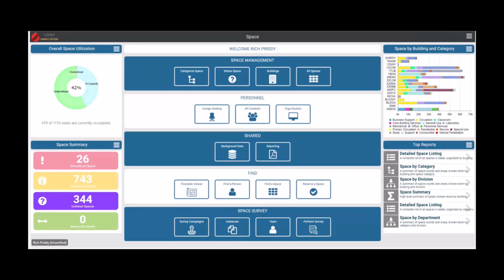Okay, so I'm logged in as an admin, and I'm initially landing on the space management dashboard here. There's a ton of stuff here, and I just want to talk about the general UI. There's a bunch of stuff here that probably would be removed, like the space survey stuff at the bottom. There are some other elements here that can be very easily customized.